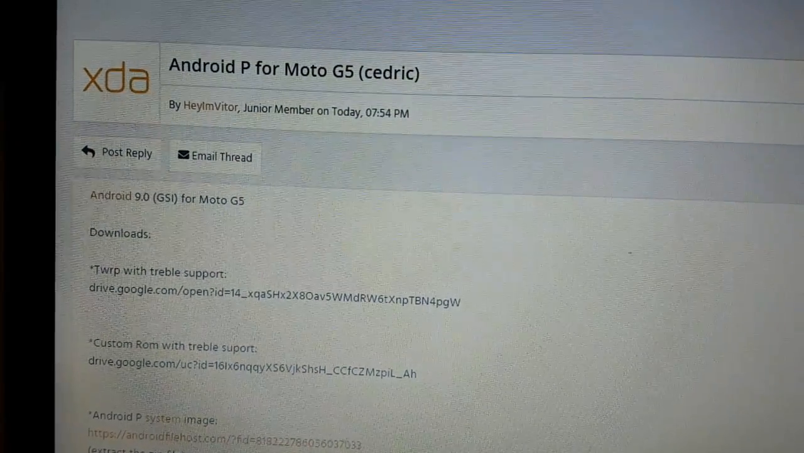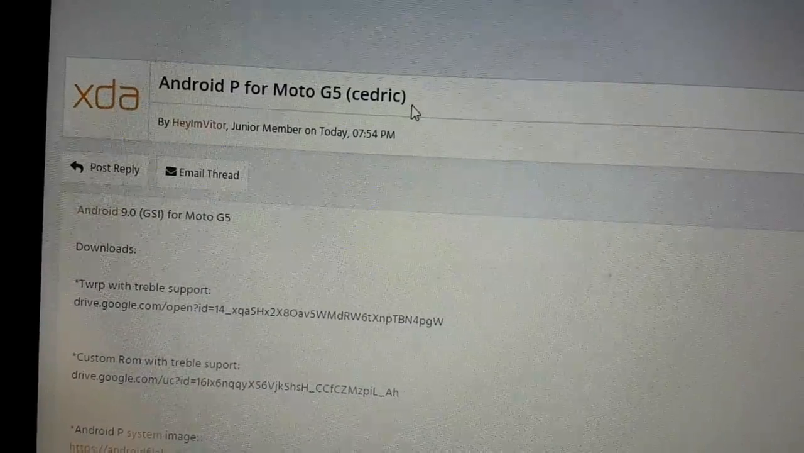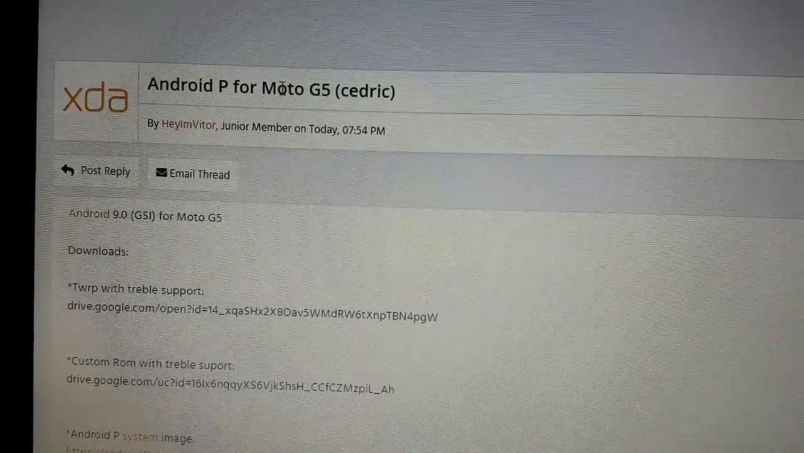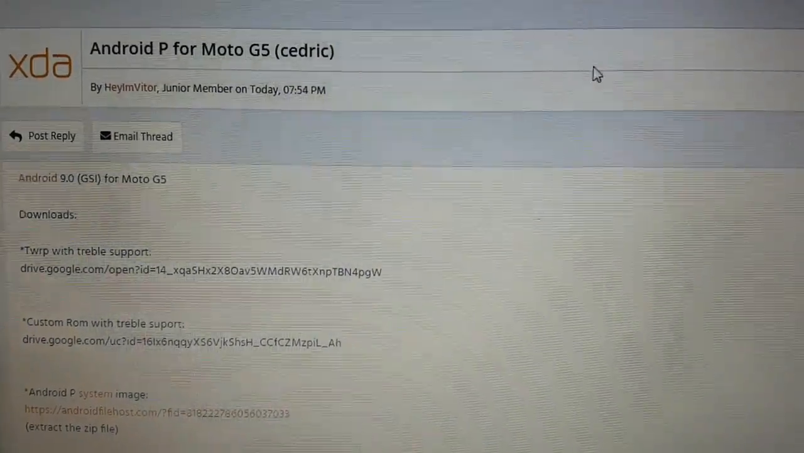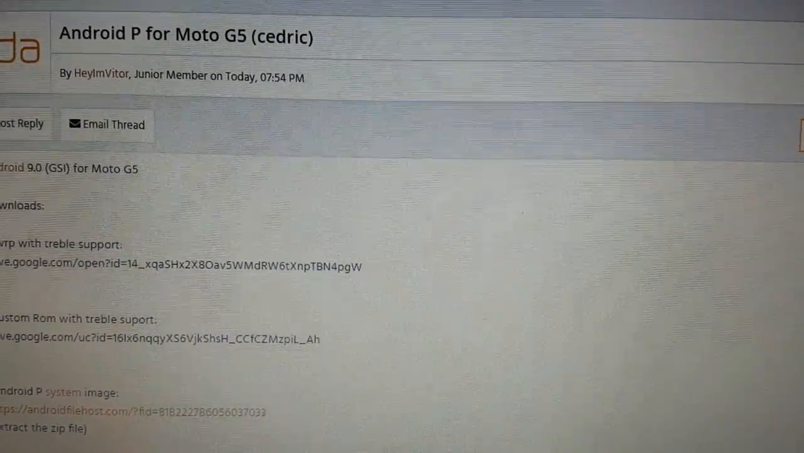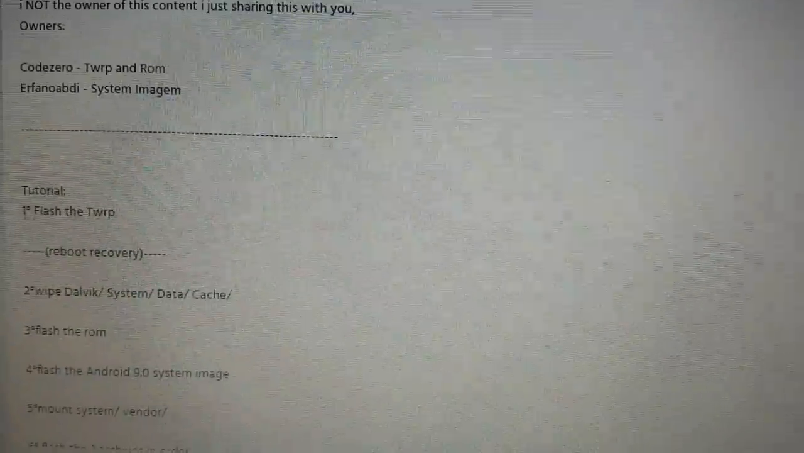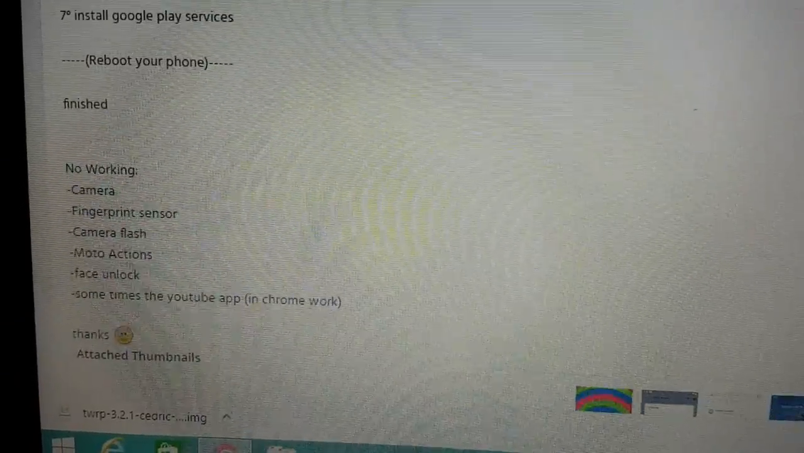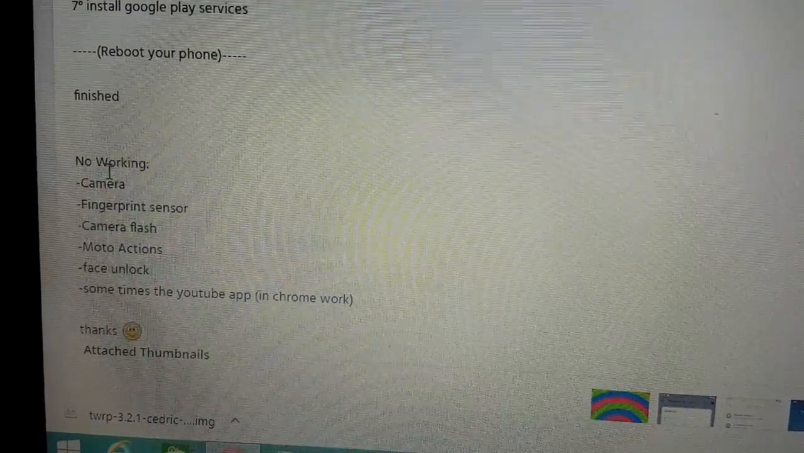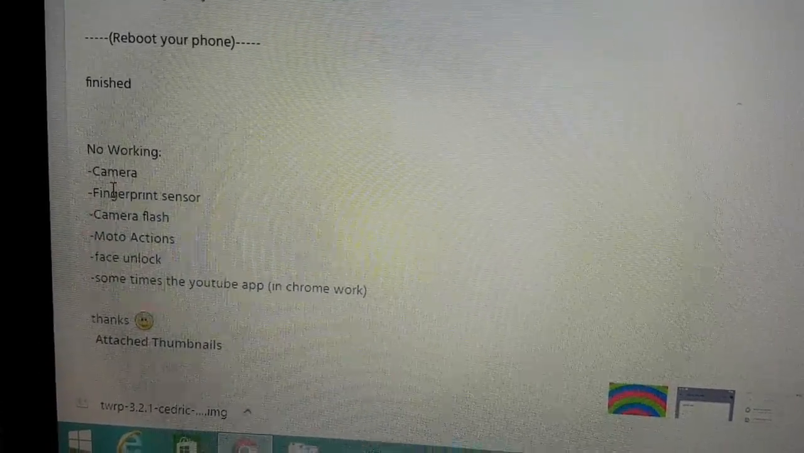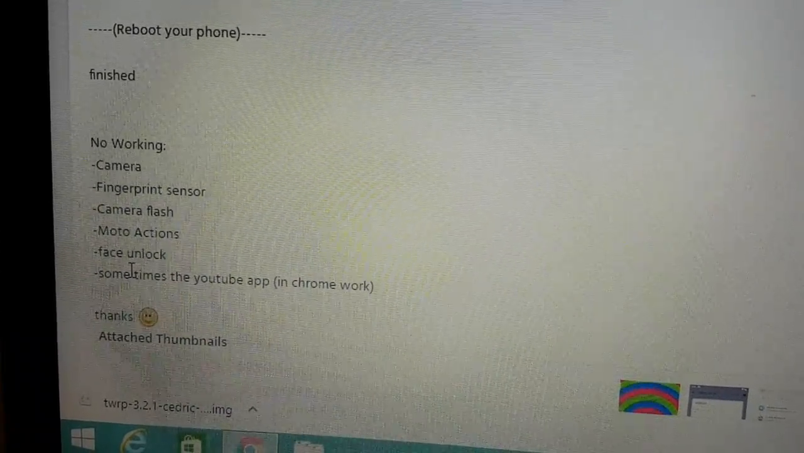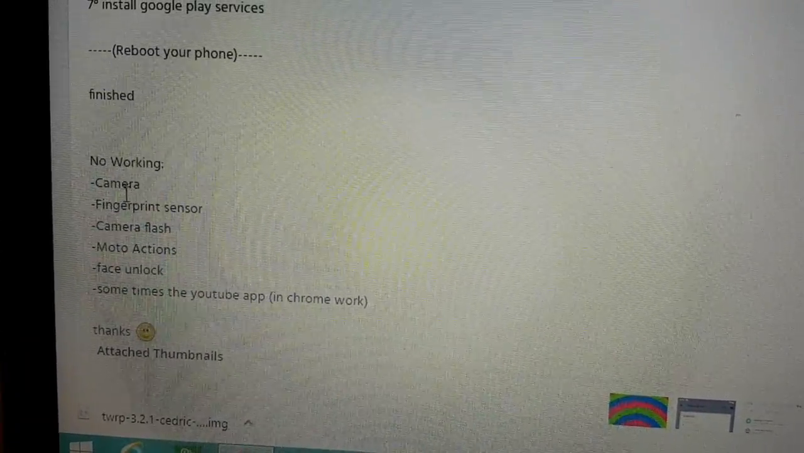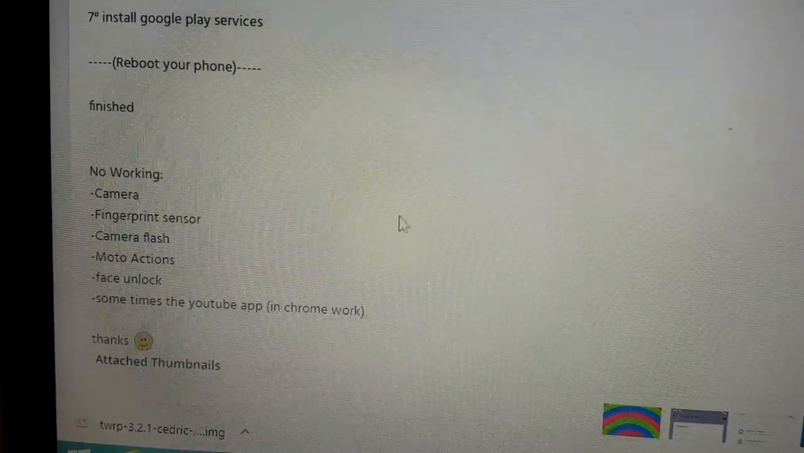Okay, so we've got some good news here. Android version P 9.0 for the Moto G5 Cedric is now available. This is by no means stable, so just bear that in mind. There's quite a few things not working. So, not working list: camera's not working, fingerprint sensor, camera flash, motor actions, face unlock. So these things are not working. Like I said, it's by no means stable.